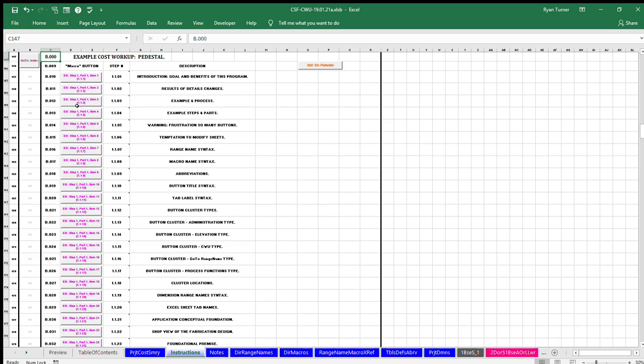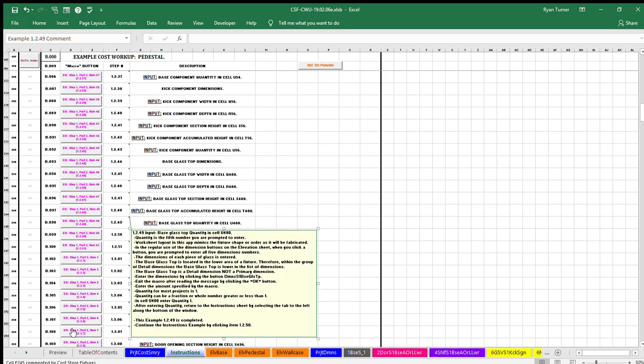The focus of step 1 of the 3 steps is on the principles of this process and how to enter dimensions on the single project dimensions sheet. Example item 1.2.49, input base glass top quantity in cell U480. Quantity is the 5th number you are prompted to enter.